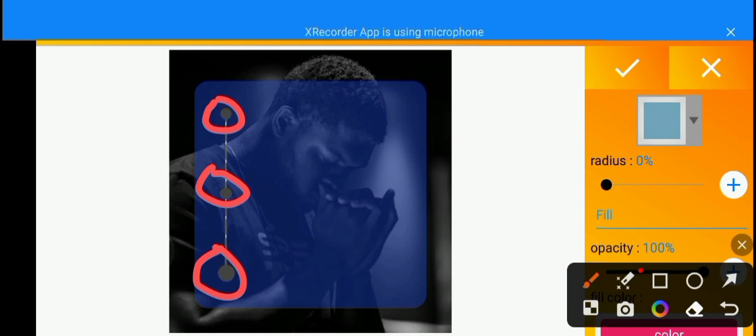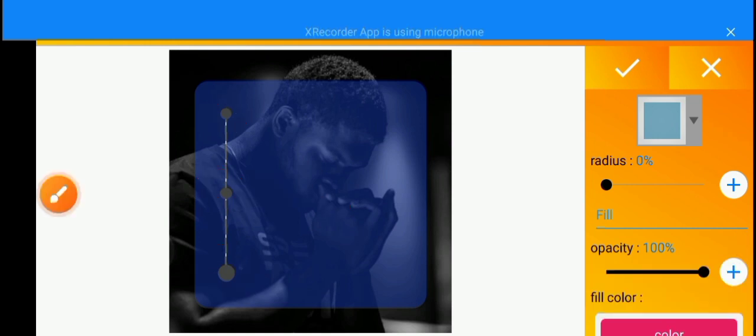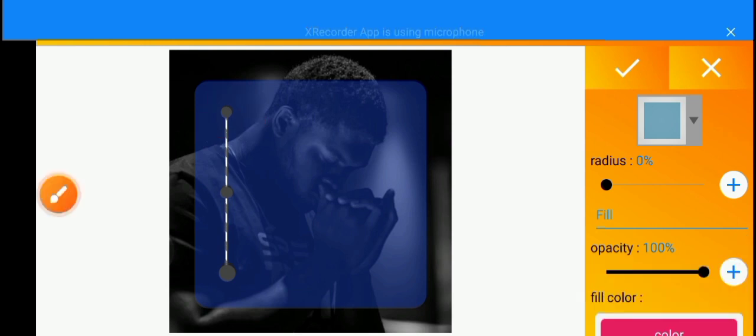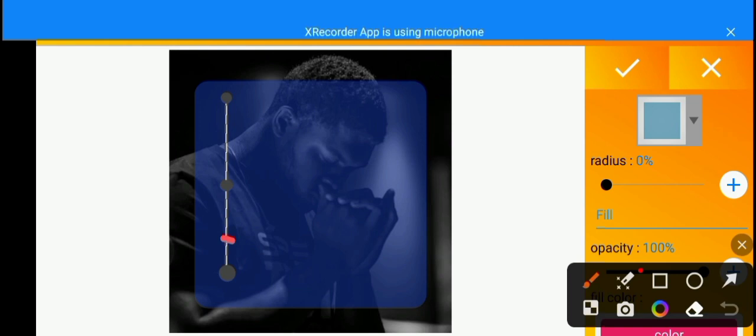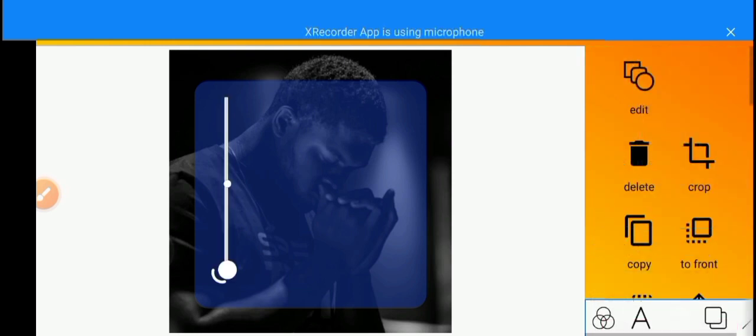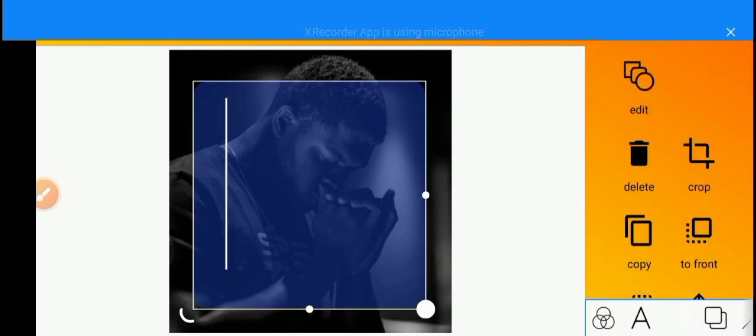So the middle circle here is used to increase the size of the shape like this. The one at the top here is used to increase the length of the shape. Same also with the one in the down part. So I just use the shape to create a straight line, and that is that. So I click on the good sign and I have my shape all set up.